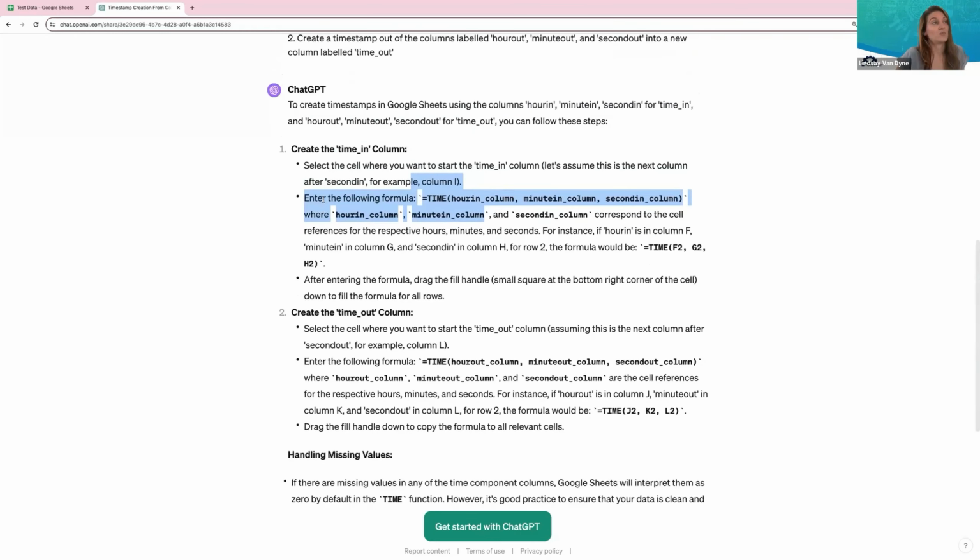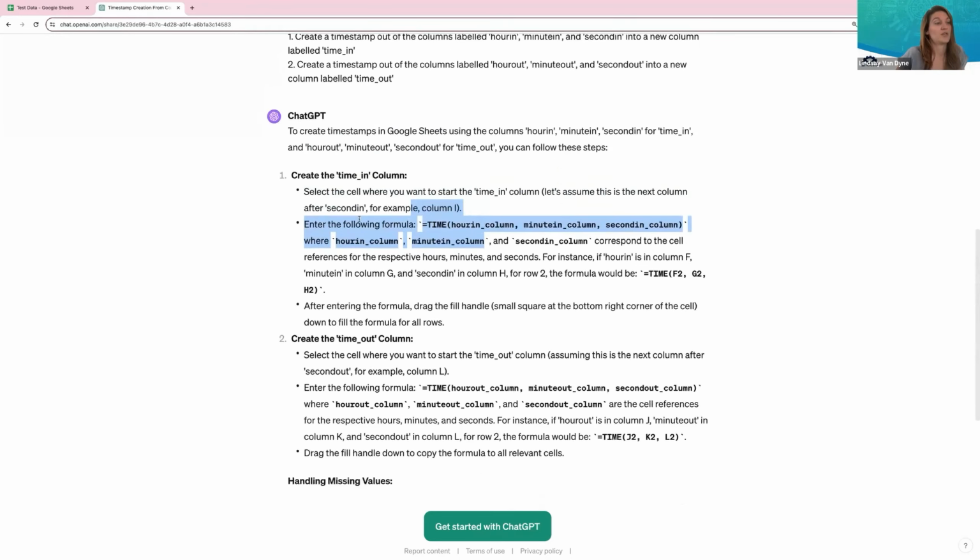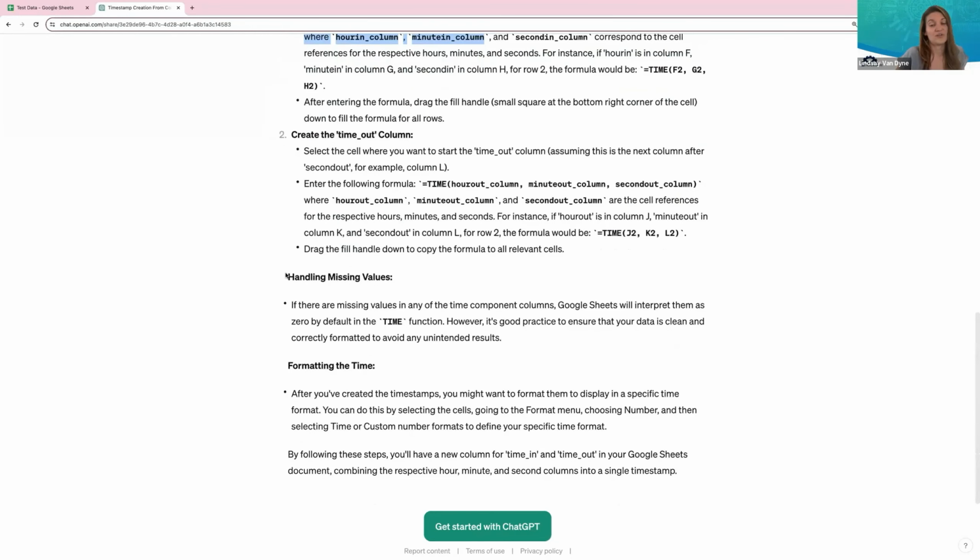I was very specific to say, I just want the timestamps, but it noticed that in my data set, I had missing values. So it said, hey, if you're handling missing values, be aware that Google Sheets is going to interpret them as 0 by default with the time function. So I thought that was pretty useful for it to go a step further. And then assuming that I might want to format the time, that was the other step further it took and told me how to do that.